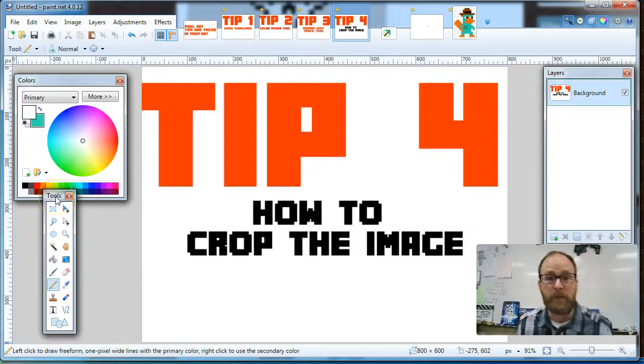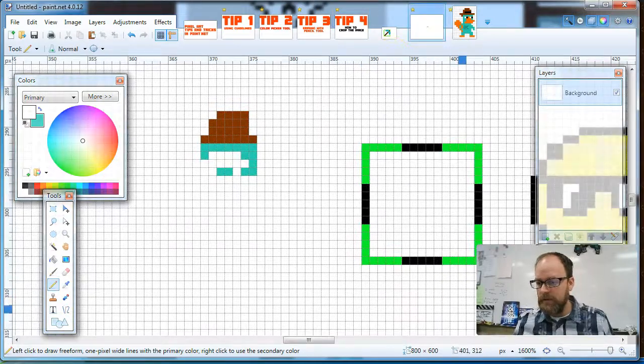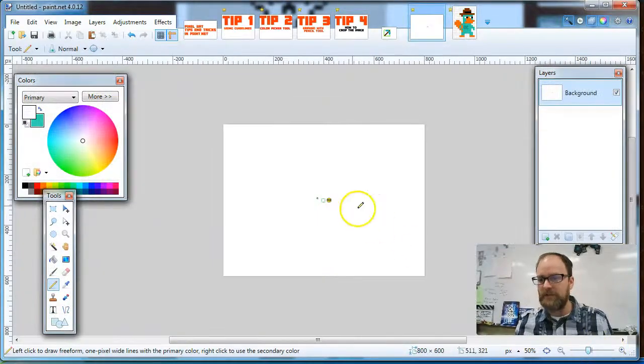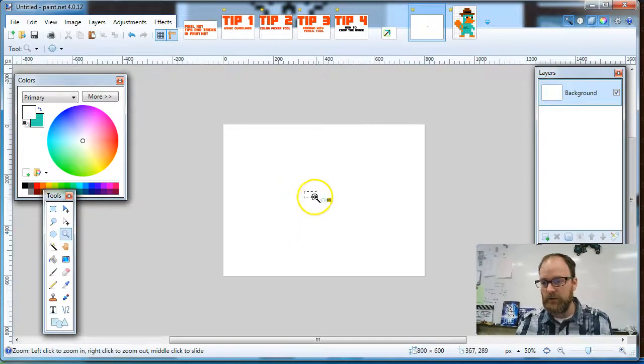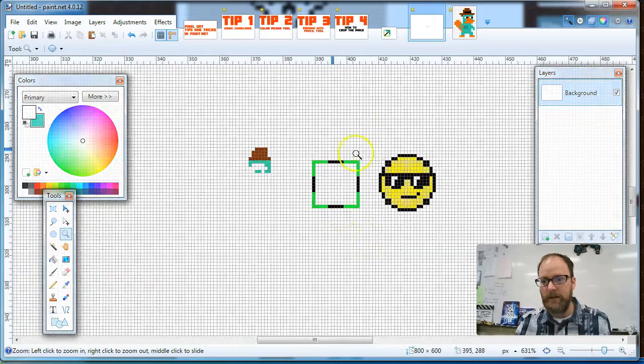And finally, tip number 4, how to crop the image. You've got this giant document. So if you look here, when you first come on, you can't even see your pixel art because it's so small. And the magnifying glass, by the way, is a great way to click and drag a square, and it will pop in right to there.